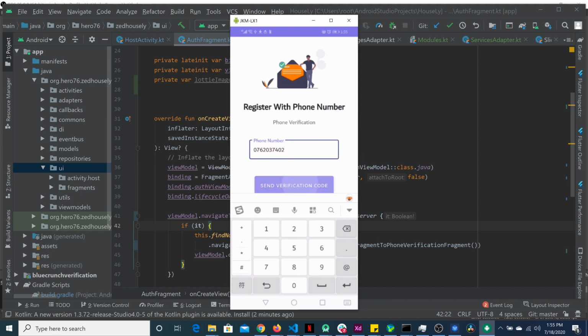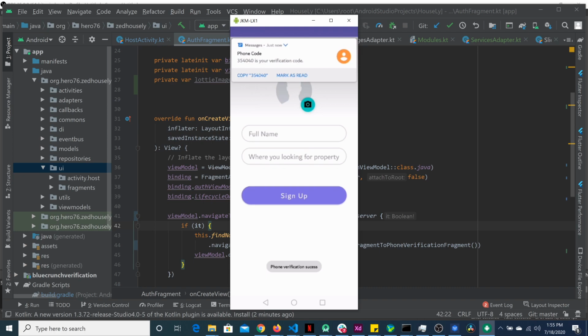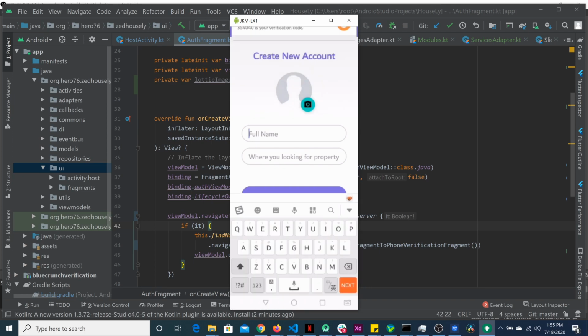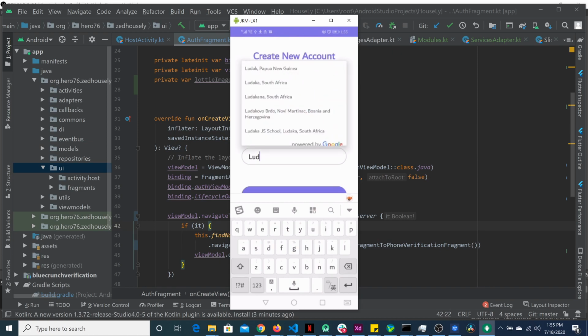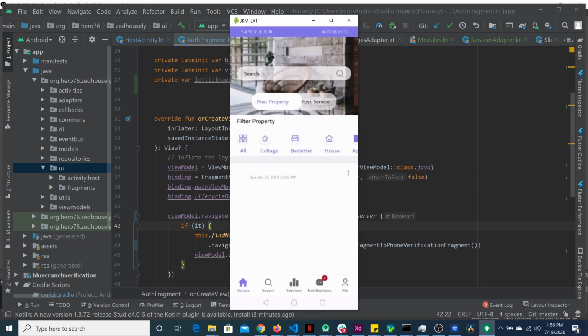I enter my phone number. Okay, the verification code has been sent. So I'll create my account, username Francis, where I'm looking for property. So here is the homepage of the application.